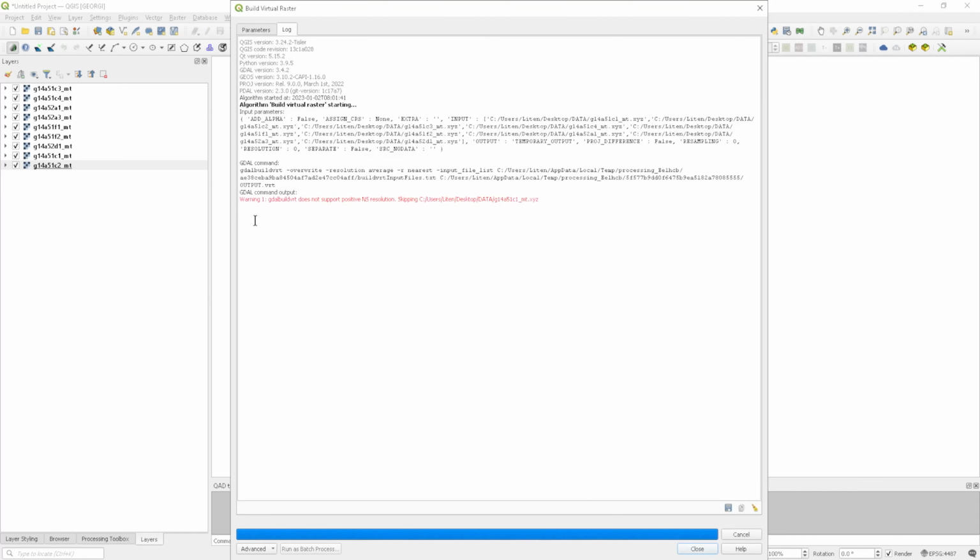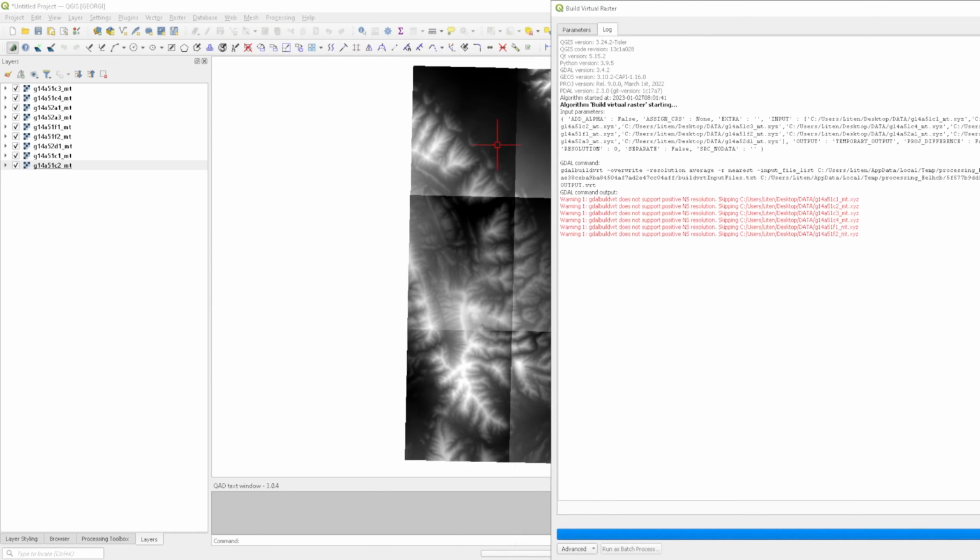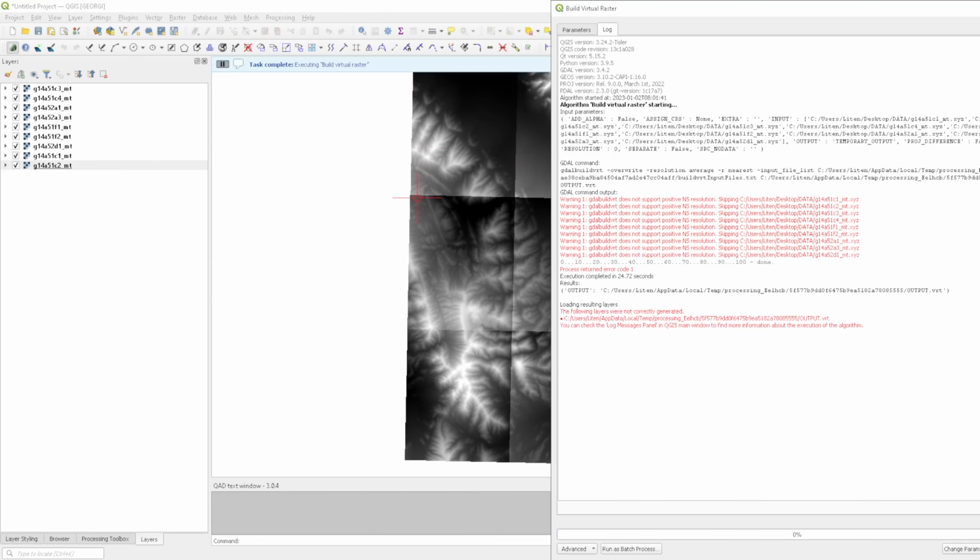Now notice the error that is going to give us here in the log. It says that the algorithm does not support positive NS resolution. NS stands for north-south. So the issue is that these tiles have not been georeferenced correctly, and their origin point would normally be in the top left corner of each tile, but currently it is sitting in the bottom left corner. So the algorithm doesn't understand how to merge these tiles together.